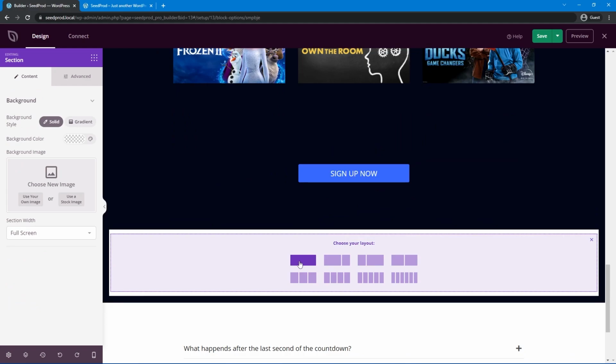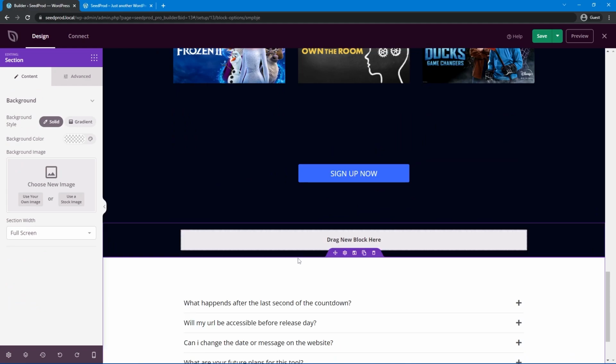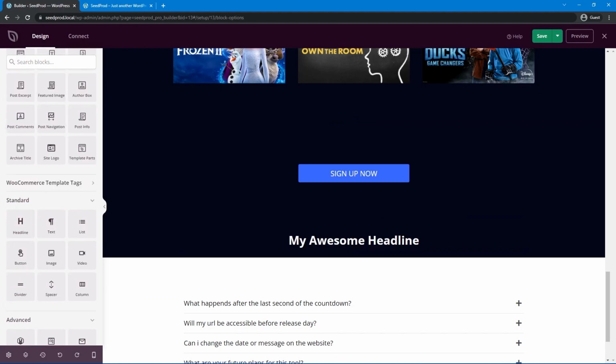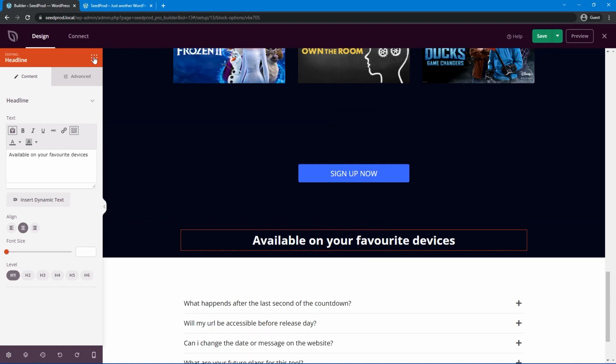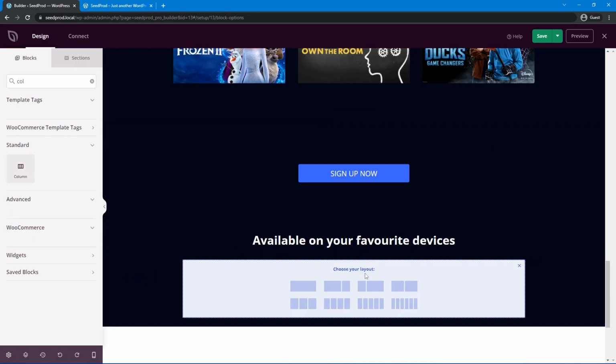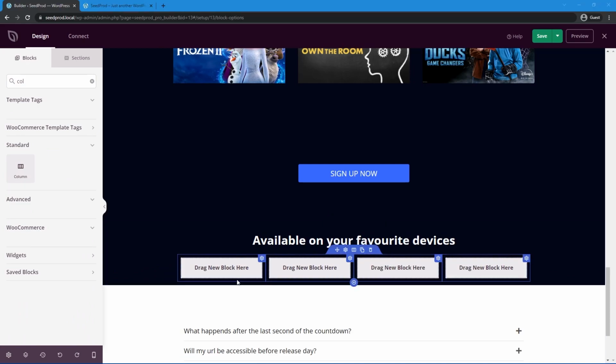And first we want a single column and then we want 4 columns underneath that. So the first one is just a headline. Go ahead and grab this, put it in, and we'll update that text. Great, let's come back and look for the column. And here we'll add 4 columns underneath here. There'll be a big icon, a headline, and then some text underneath that.